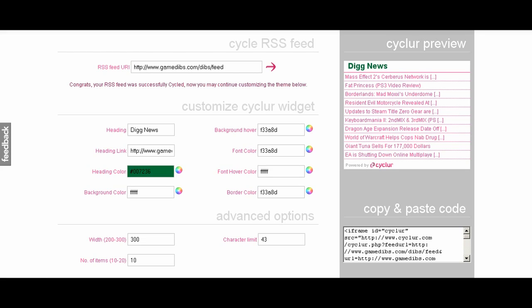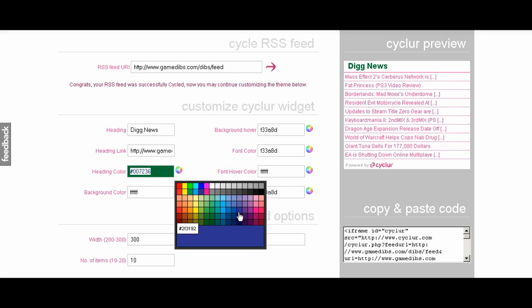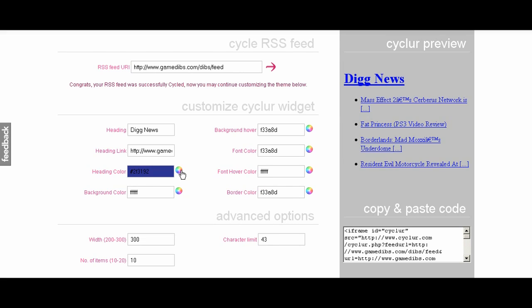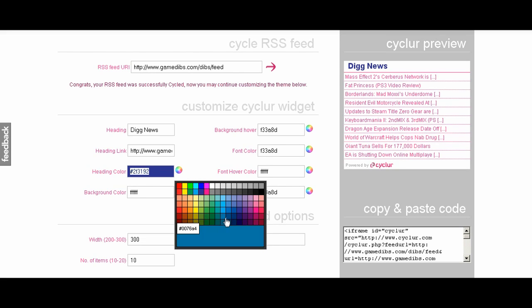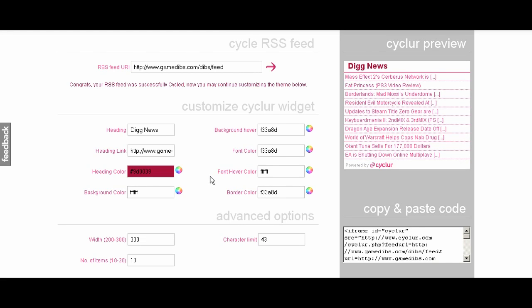Keep your site theme and color in mind though. You want your text fonts to match what you already have up on your own site. The last tab in the left column is Background Color. Background color will allow you to adjust the color of your feed background. Like the previous tab, there is a color wheel right next to it. Clicking on the color wheel and selecting the color you like will get you all set.